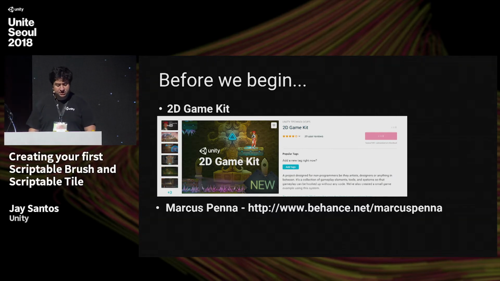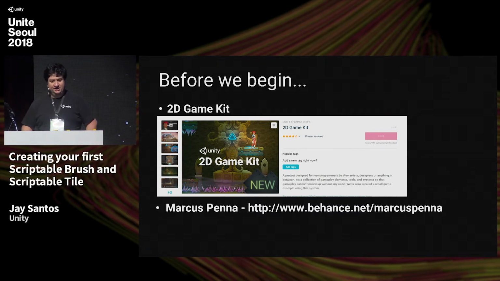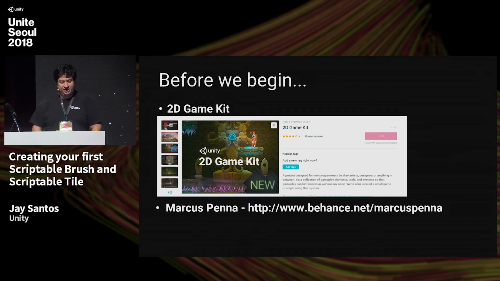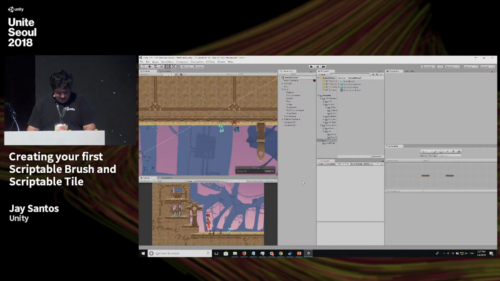And we will be using what I'm going to be calling a gravity pad. The gravity pad was not part of the 2D game kit, well, at least not yet. The gravity pad and the animations of the gravity pad were created by a very talented guy called Marcos Pena, and you have the link for his portfolio on the screen. So let's jump to Unity.